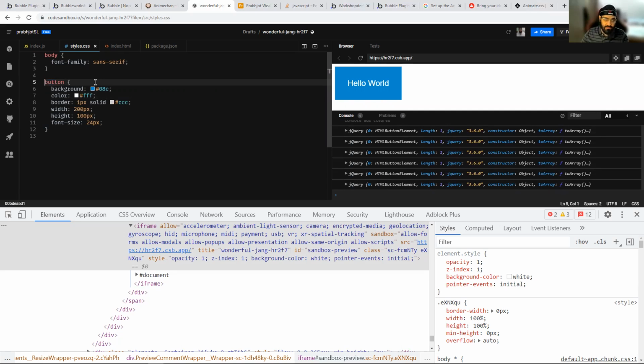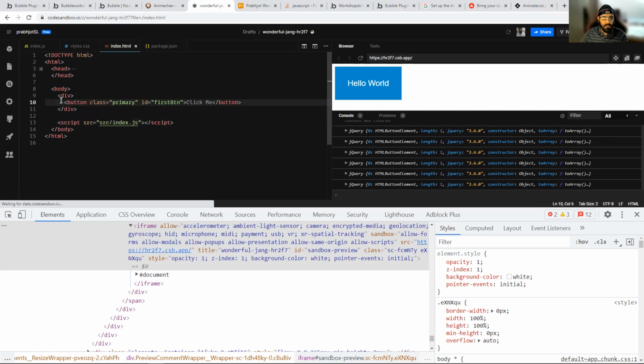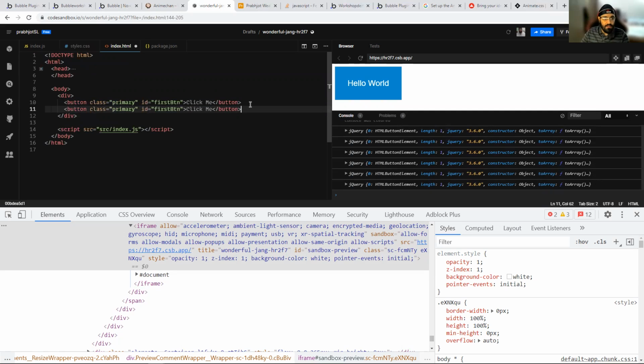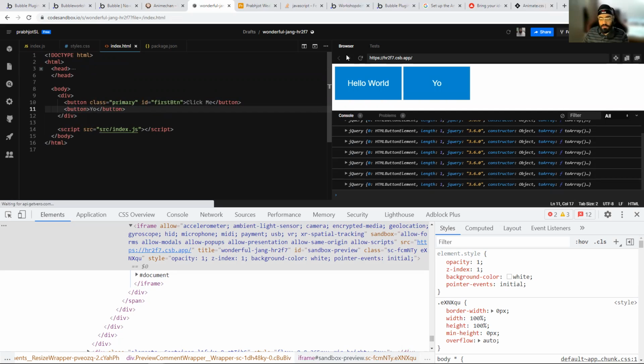Like all buttons will have this. If I create more buttons, they'll have the same style, right? So you can just test that out. If I copy this and I remove the class and ID, call it, right? So now I have two buttons, but they have the same style because I have applied the style to button.